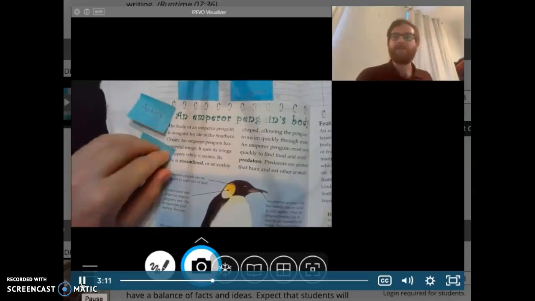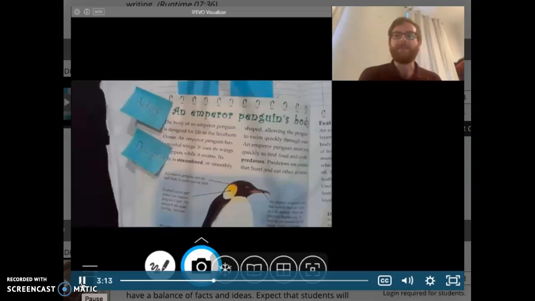Its body is streamlined or smoothly shaped, allowing the penguin to swim quickly through the water. An emperor penguin must swim quickly to find food and avoid predators. Predators are animals that hunt and eat other animals.